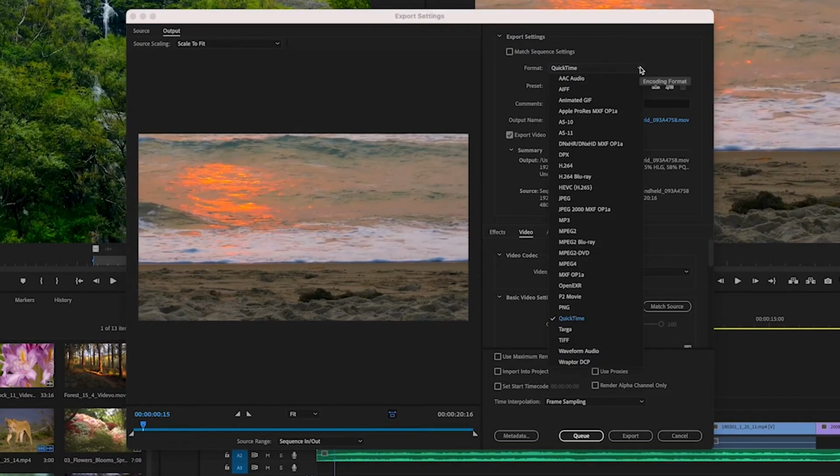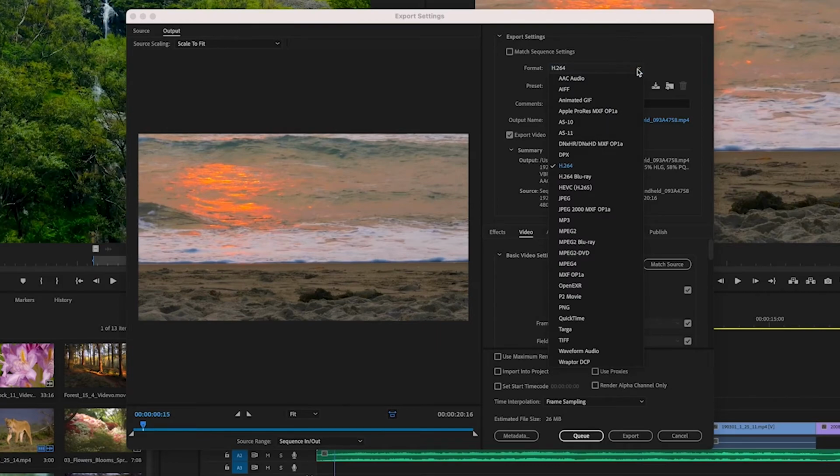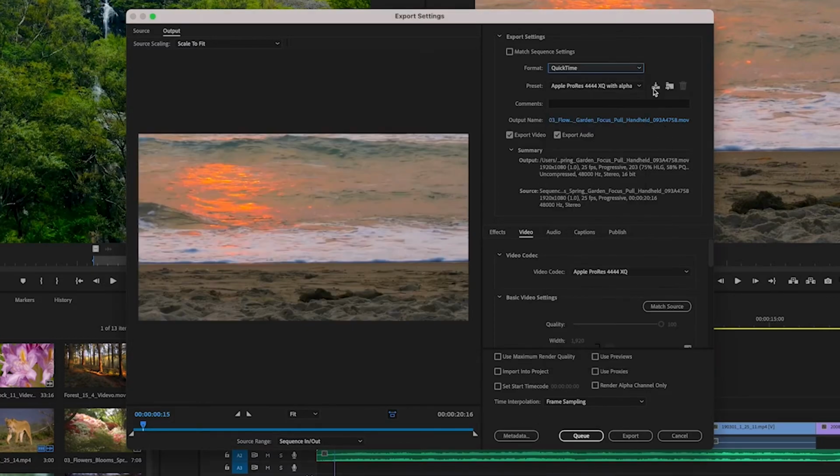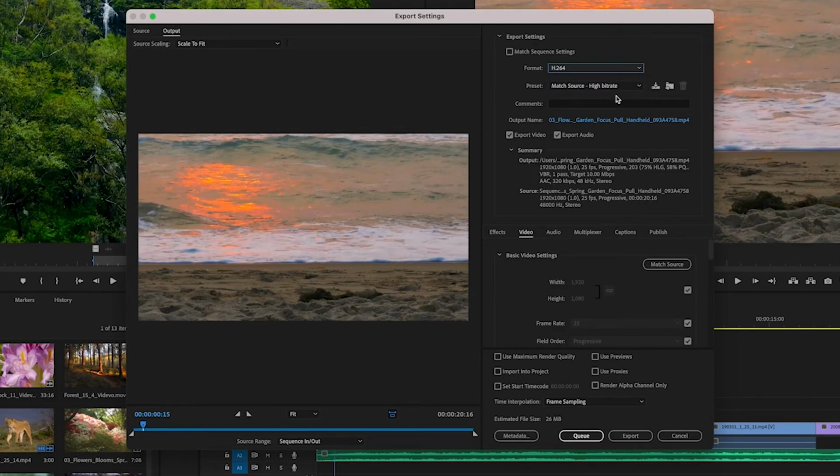Now, I typically will choose this H.264 as my format, but you are welcome to do QuickTime as well. That works just as well. The rest of these formats, you don't really need to worry about. I would say it's between this one or this one. So I'm going to click on this one.